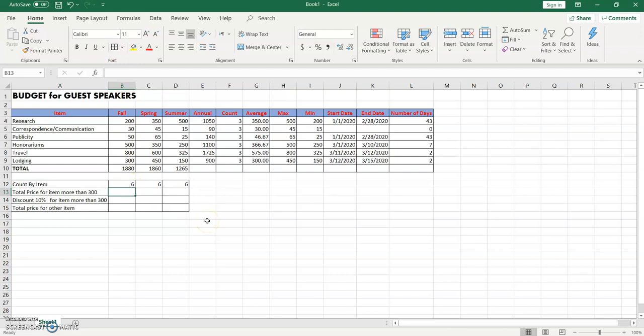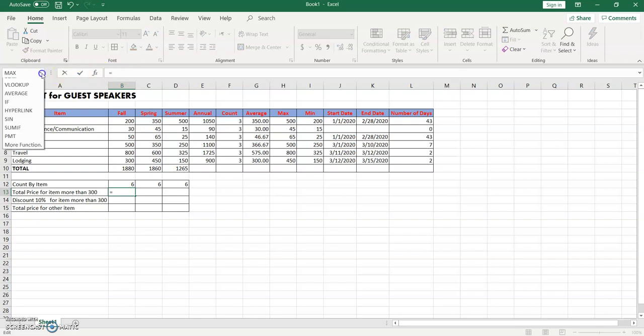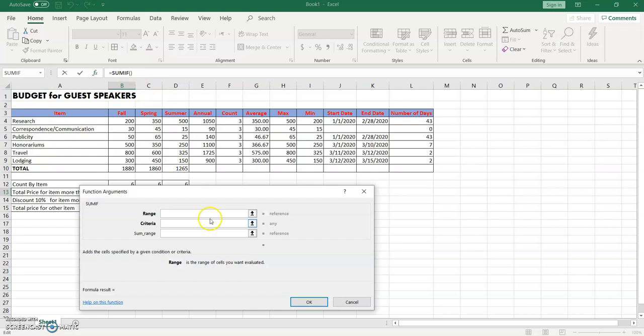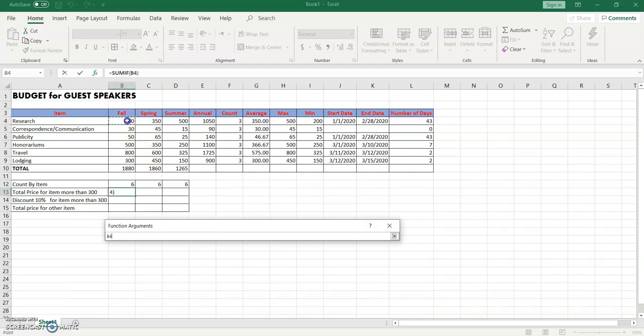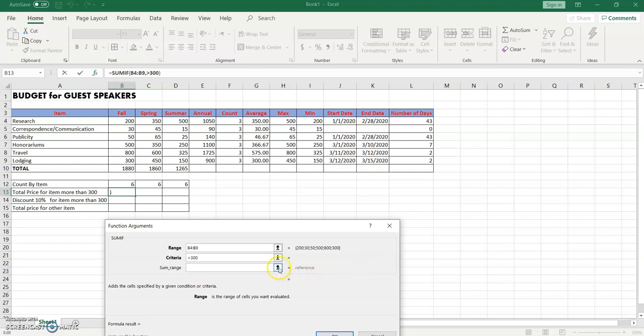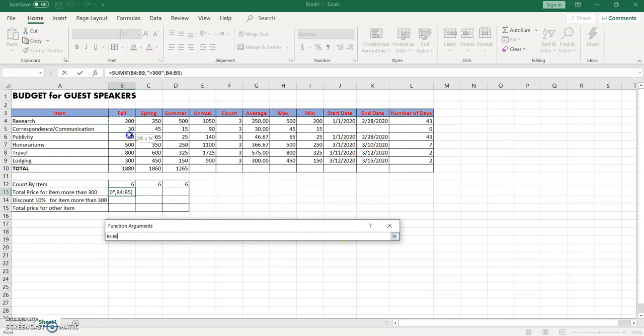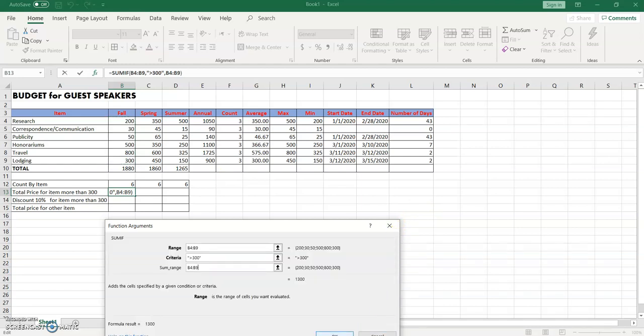Next we want to count the total price for items more than 300. So we will use this function, equal to SUMIF. For the range, we select B4 until B9. Then the criteria is greater than 300. And then the sum range is also B4 until B9. Then we click OK.